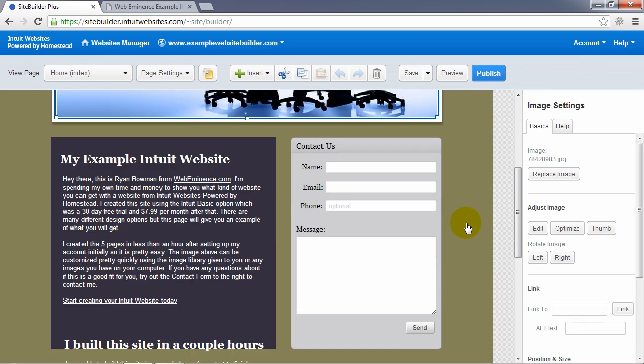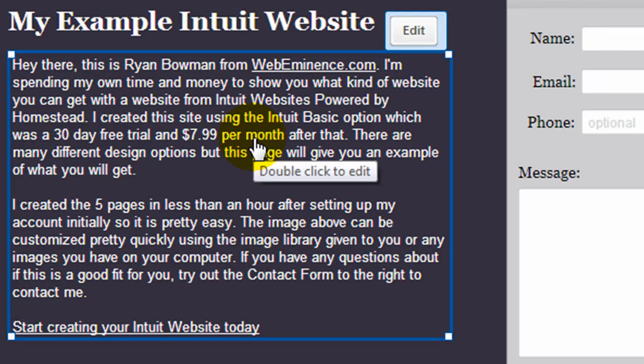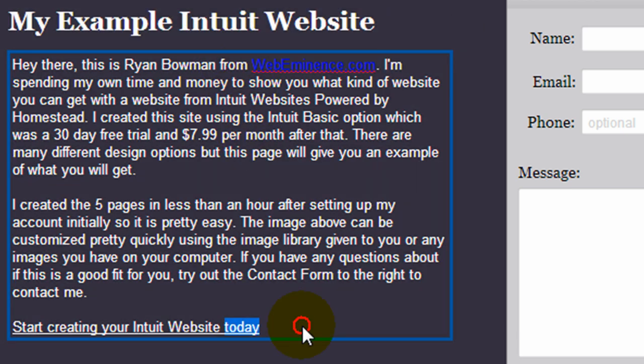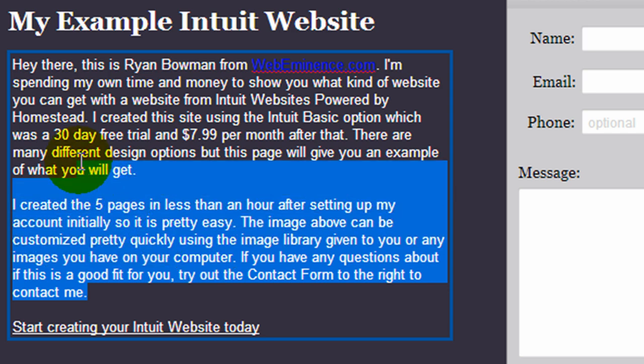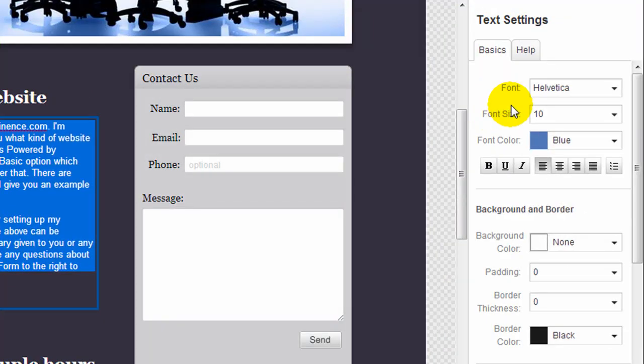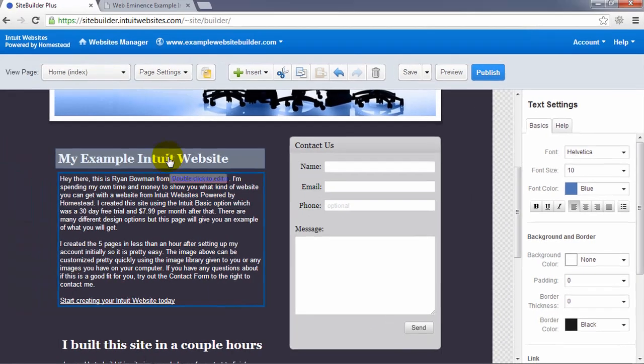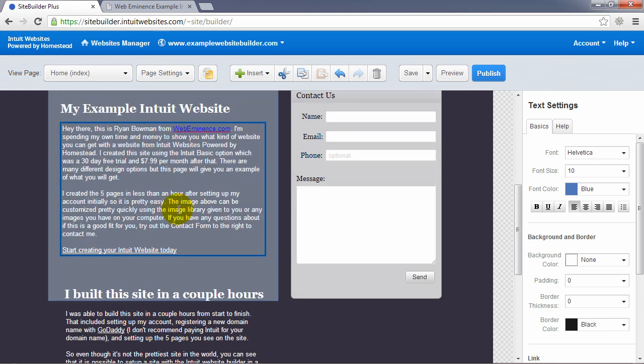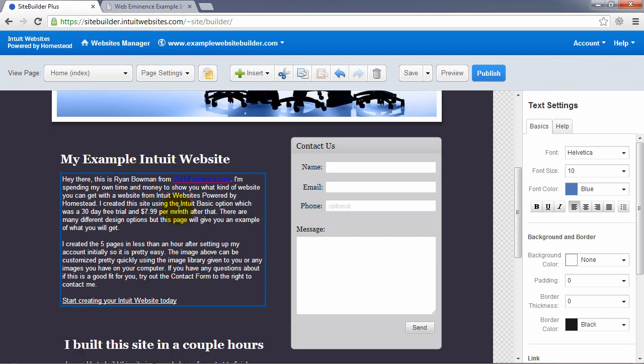If I scroll down the page, you'll see a text block that I already edited, so you can click on any text block. And if you double click in the box, you can select text and edit it. And then again, you'll see all the settings on the right hand side for changing font color, alignment, background color, and different padding options and border options for each text box. So basically, you'll change these text boxes throughout your site in order to add your content.